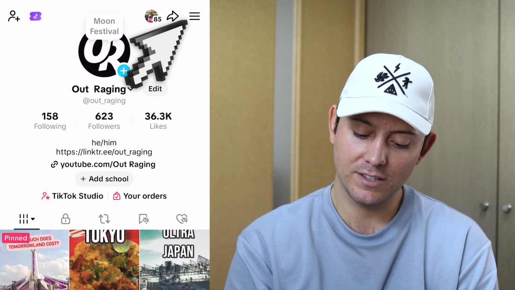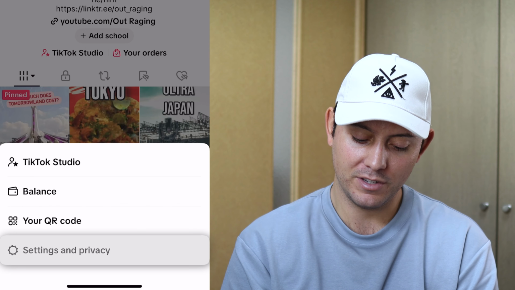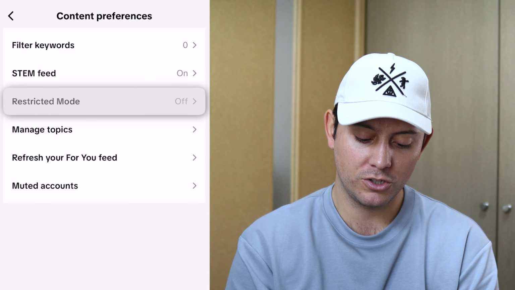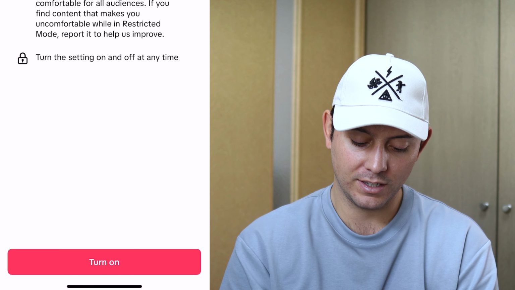Then we'll select the three lines on the top right. Then we'll select Settings and Privacy. We'll scroll down and select Content Preferences, and then we'll select Restricted Mode here. And all you have to do is click Turn On.